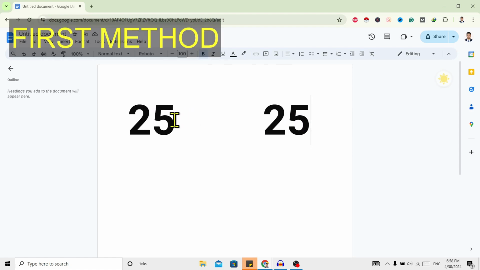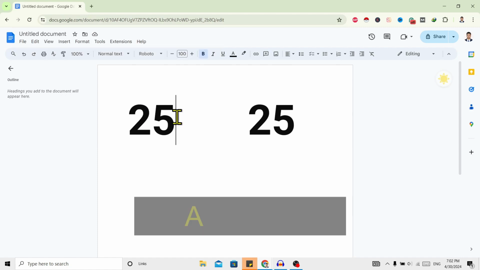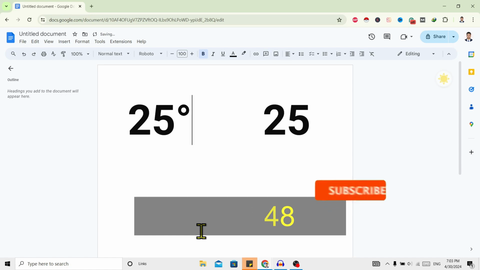Now I'll move my cursor over here, and after that from keyboard, first of all press Alt and just type 248 in sequence and leave this Alt. And you'll find this degree over here.